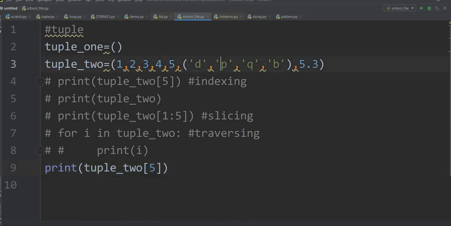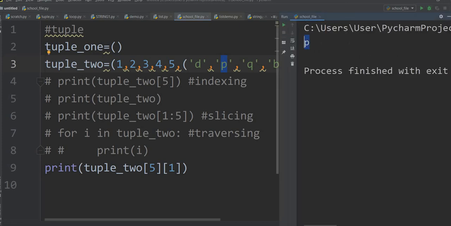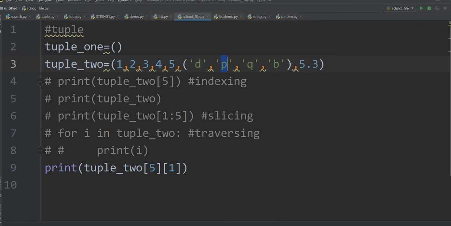Now if I want to go to this particular element, I have to take the indexing of this small tuple, which starts from 0 from this element, which is t. If this one is 0, then this one is definitely 1, and if I put 1 here, it will fetch this p individually. Okay, if I run, it will show us the p. So this is how we use indexing to fetch a particular element from a nested tuple and a regular tuple. Okay, so this is the basic of tuple.